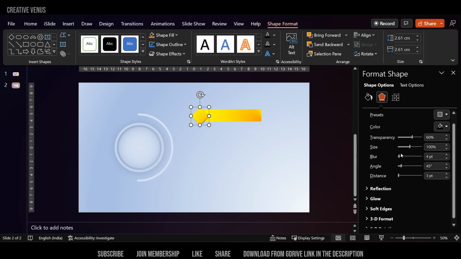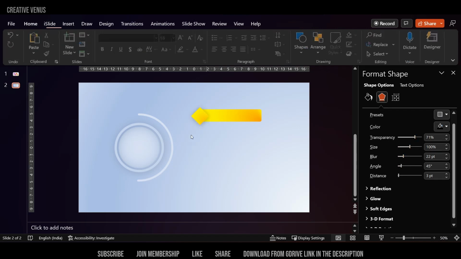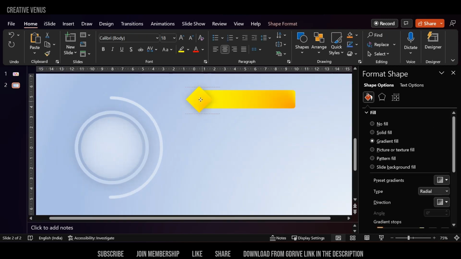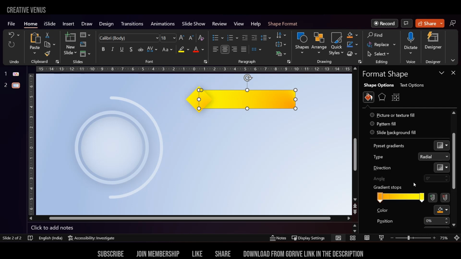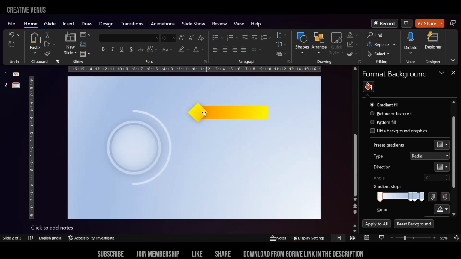square and let's adjust its shadow effects and see how it looks. But I think here we have used this rounded rectangle. The shapes we have used are rounded in nature, and this square has edges, so we need a square with rounded edges.